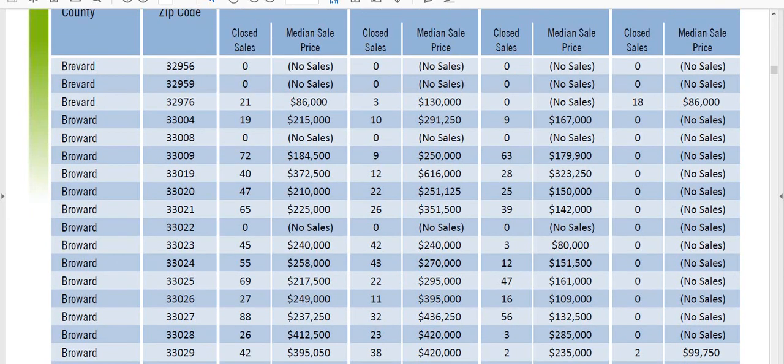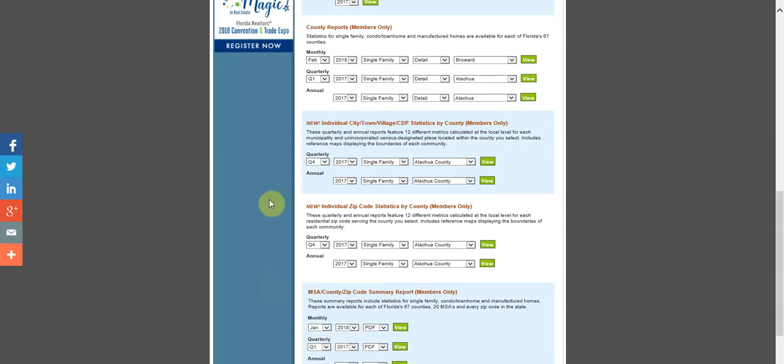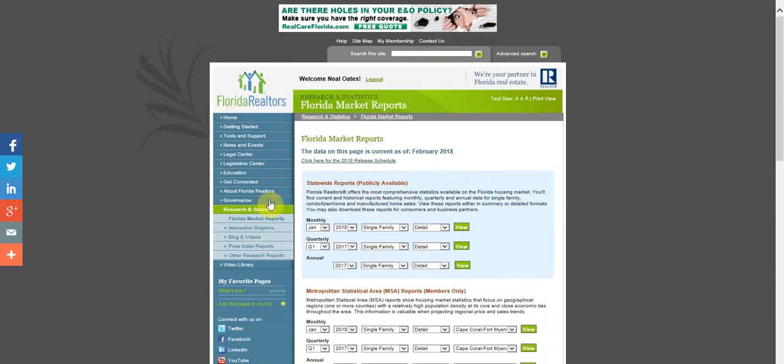That's where I'm finding them on your Florida Realtors.org page, in the research and stats, and then under Florida market reports.